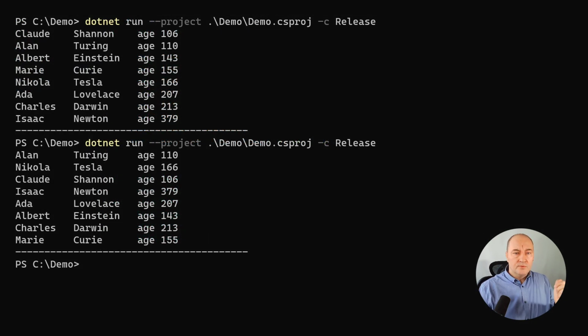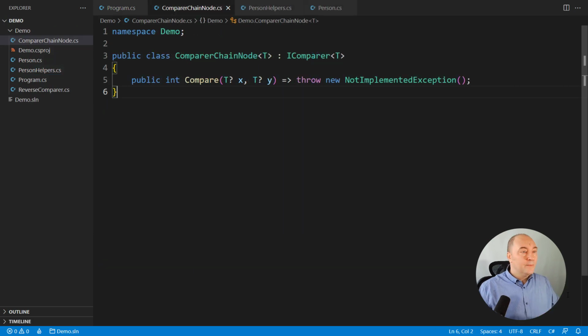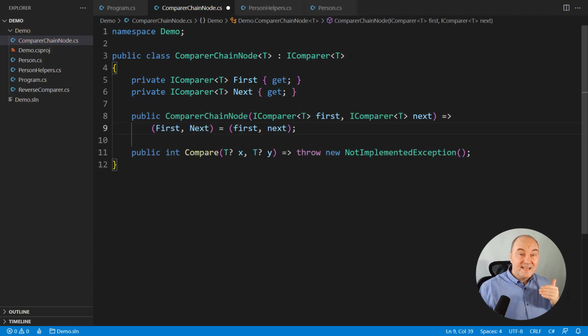Anyway, the application is still working fine. The scientists are indeed sorted descending by their last name, but we must break the ties. If there were two scientists with the same last name, they would appear in arbitrary order among each other. That is where we use the chain of responsibility design pattern. We can delegate comparison to this element which is implementing the IComparer interface. It consists of two comparers. The first comparer to use, followed by the next one if the first one could not decide.